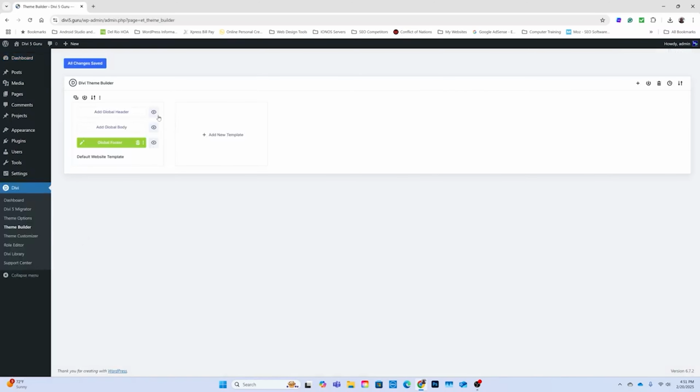Over here, you're going to see add global header, add global body, global footer. Now over here, this is where you can either leave it visible or hide it. See, hide on front end. With each of these sections, you can choose. Okay, so we're just going to click on that. Now, we're going to save it, and it will be hidden.